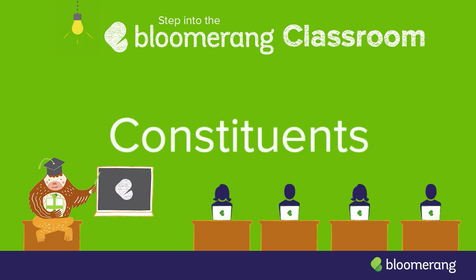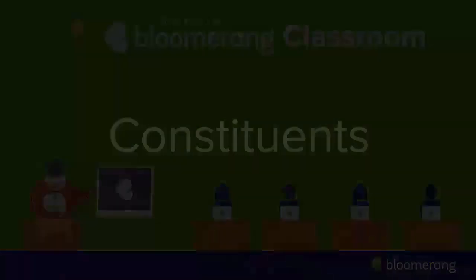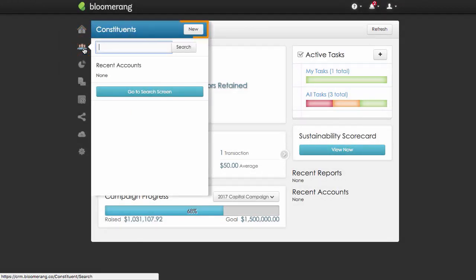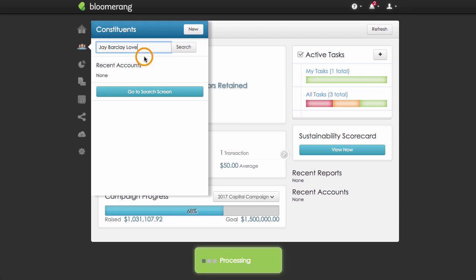Bloomerang Constituents. Constituent refers to accounts that you enter into Bloomerang. Create a new constituent account from here, or search for someone who is already in the database.